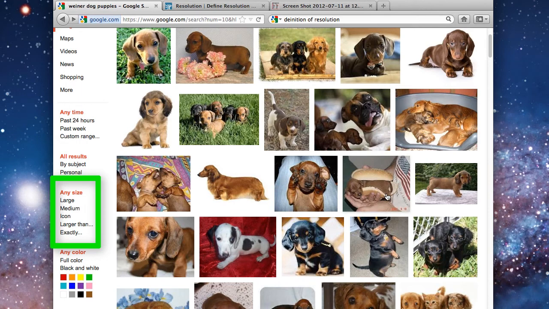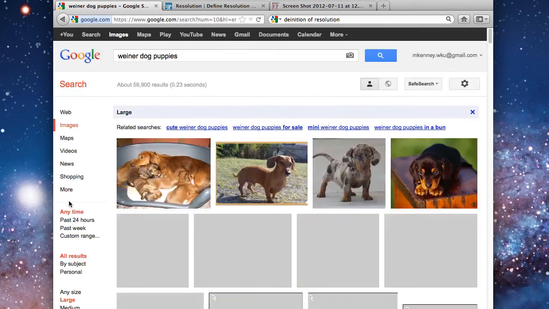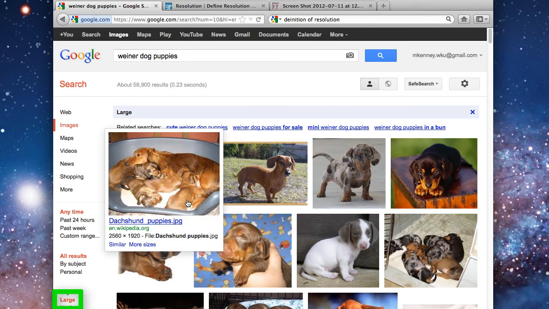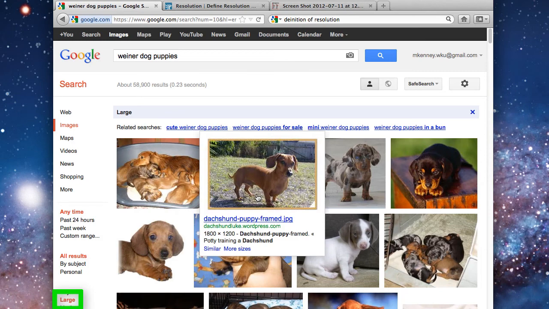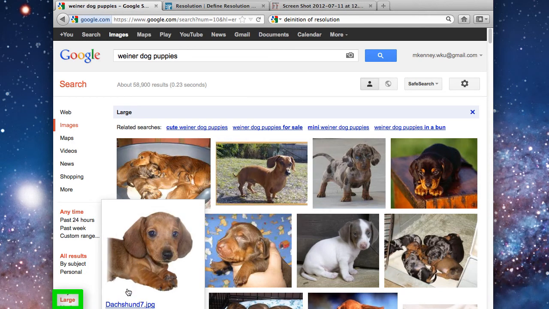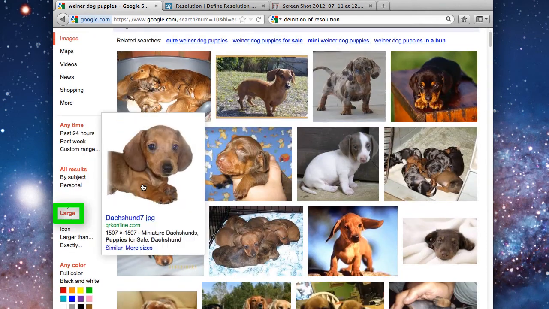Image searches will give me any size resolution right now. But if I click on large, it filters out any small size images, and you'll now notice that the resolution sizes are considerably larger in width and height. 2500, 1920. Okay, let's see what the next one is. 1800 by 1200. Let's go down here and look at this cute little guy. We'll use him, for example. All right, 1500 by 1500 approximately.